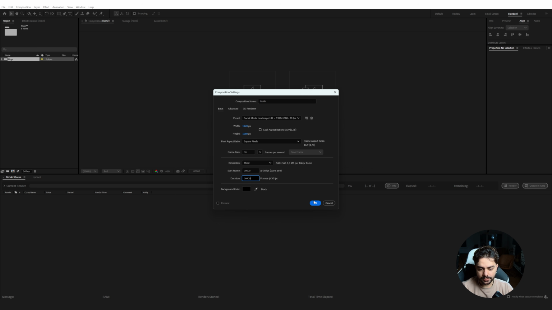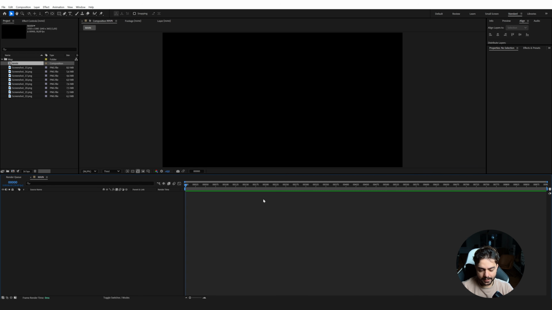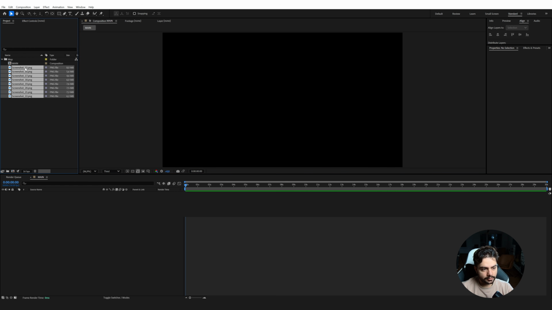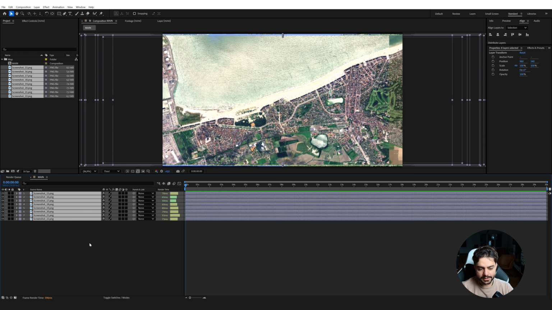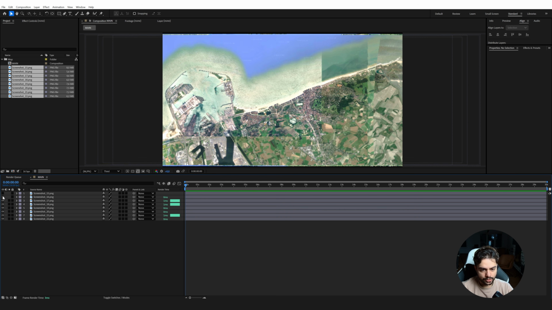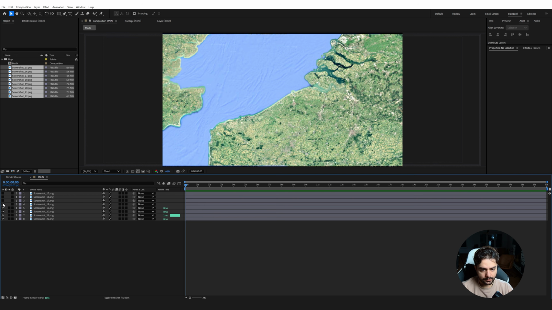If you want to change this to seconds, you can also do that simply by clicking OK and then holding Ctrl and clicking here so it changes to seconds. And if you now go back to your composition settings, you will see that it's at 30 seconds. So we're going to select all of our map files here and bring them into this composition. And now we can see that this is the last one. It's more zoomed out, more zoomed out, more zoomed out.